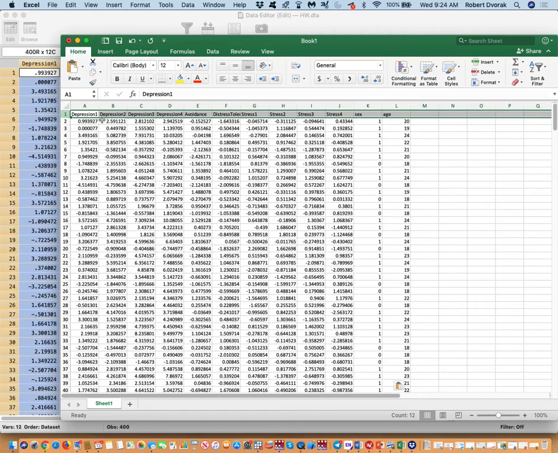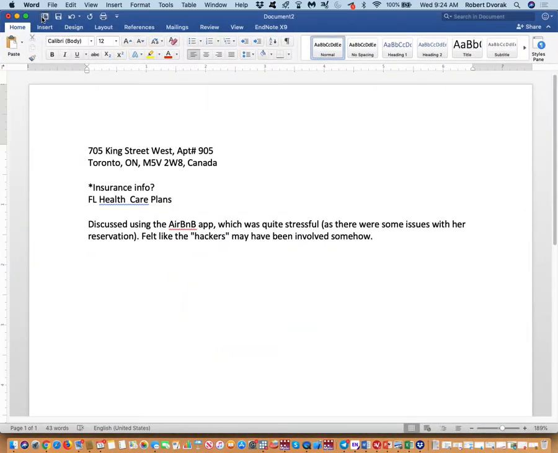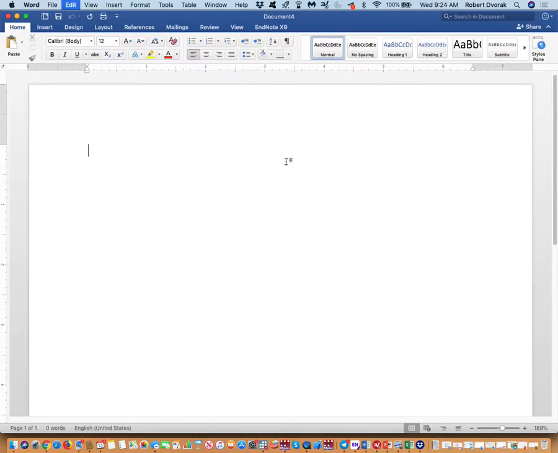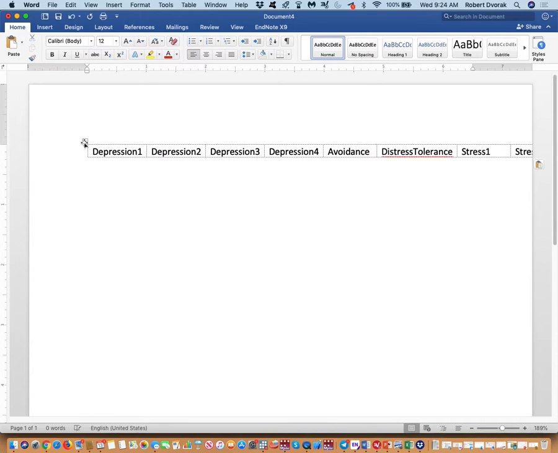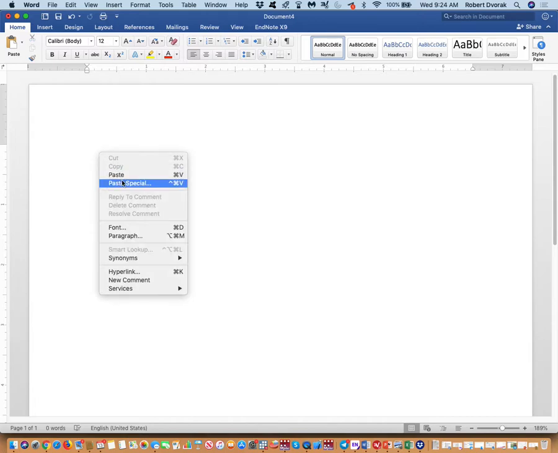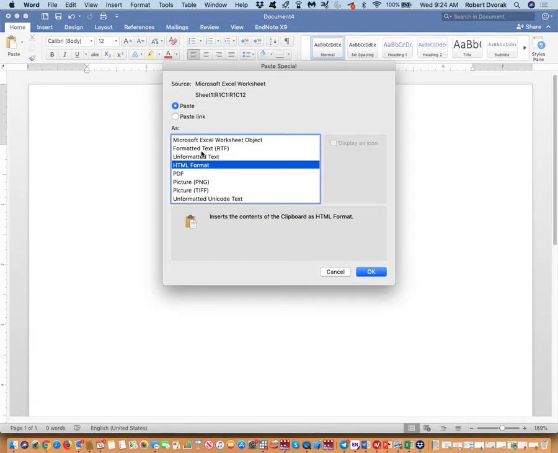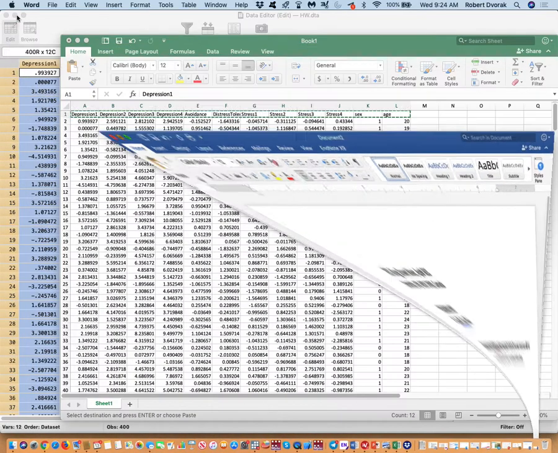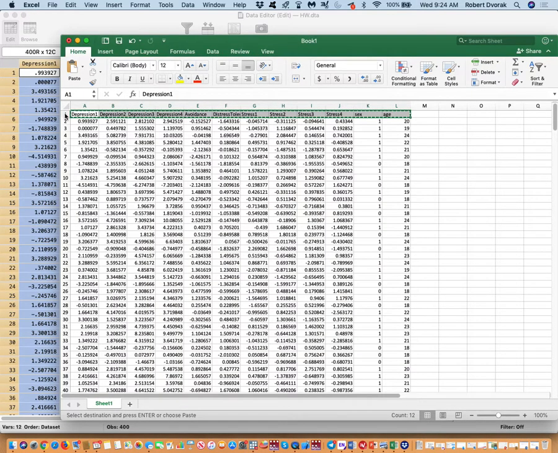Actually, what I'm going to do, because I'm going to need all of these later on, is I'm going to hit Control-C, and then just paste that in there. Oh, I don't like that. Paste special, unformatted text. All right, so I've got my text there. And now I'm going to delete this out.